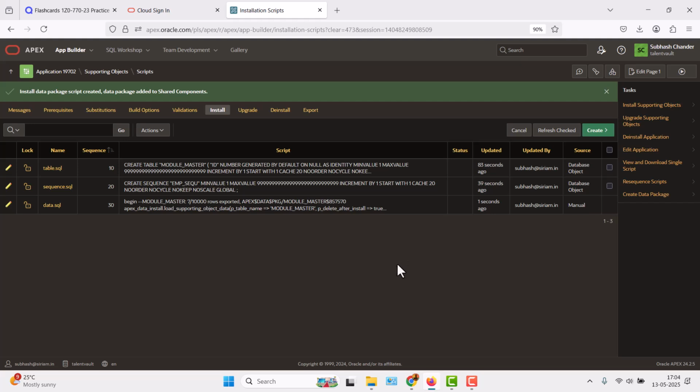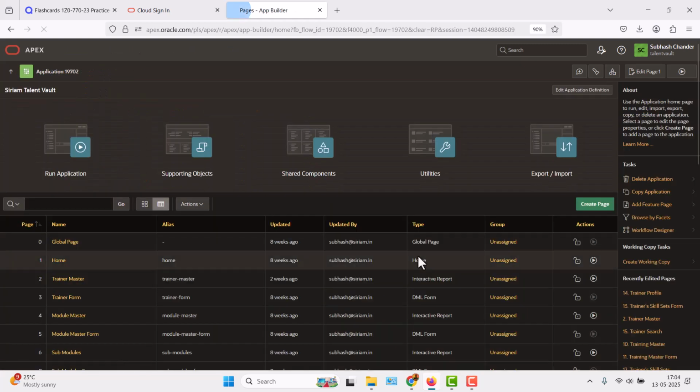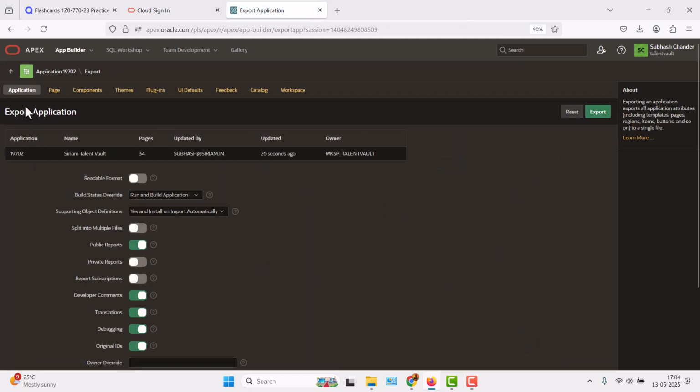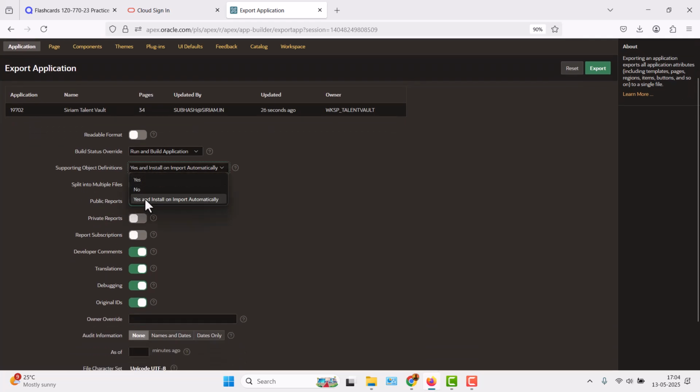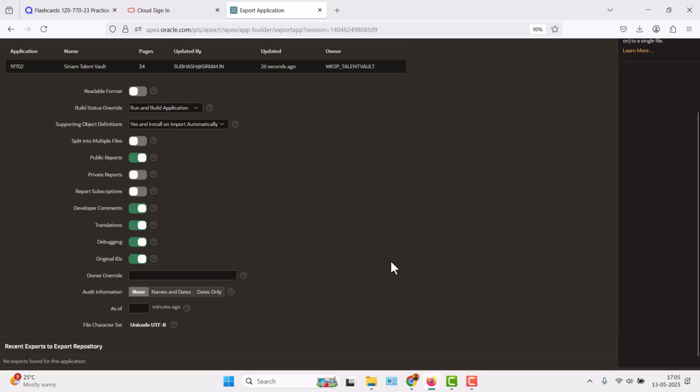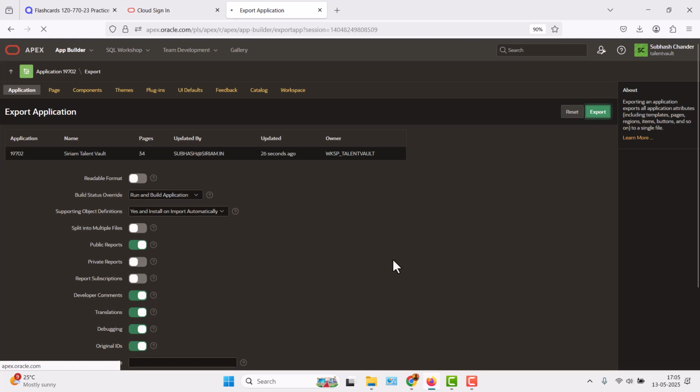All these scripts are ready, and now what we need to do is export our application. So we go to the application page, and there we have the option of export. Click on export, and we are exporting the application. Make sure you have selected the options: yes, you want to include the supporting object definition, and I'm selecting yes for install on import automatically, so I do not have to do that separately. Once I import the application, it will show me the option to import the database objects as well. You can explore the other options another day. Let's just export this file.